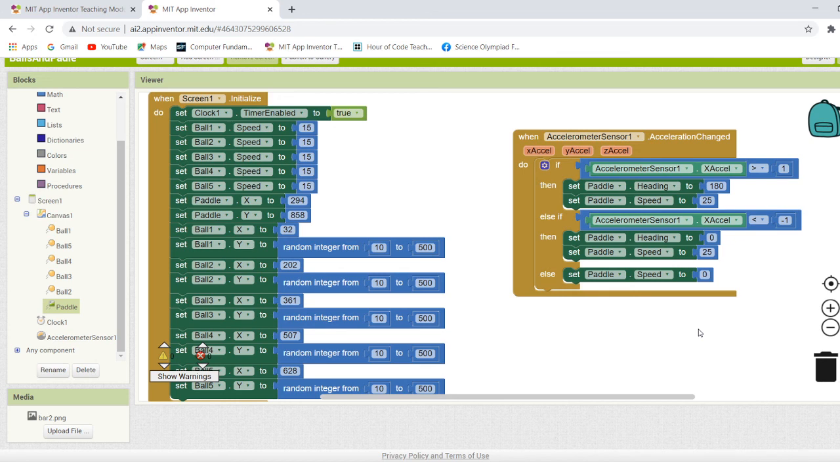So what have I done so far? So far we have written code that whenever the screen initializes, we have enabled the timer, set the speed, and set the locations. And then the second event is when you tilt your phone to the left, your paddle is going to move left. If you tilt your phone right, the paddle is going to move right. This is what we have done so far.